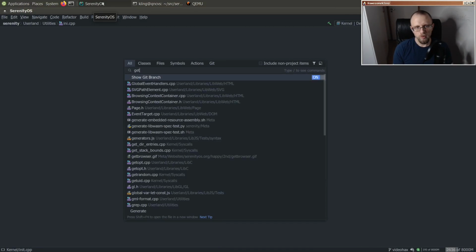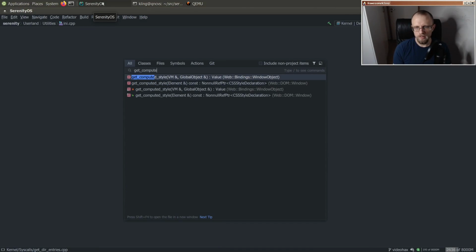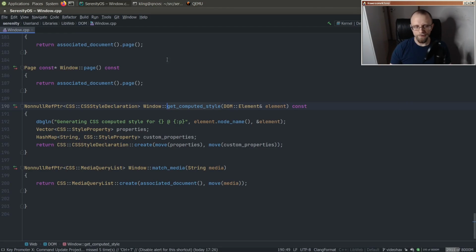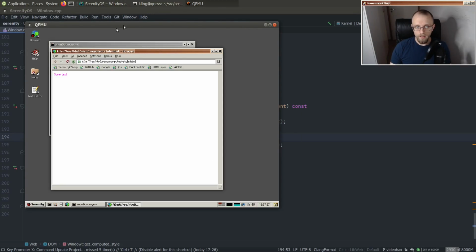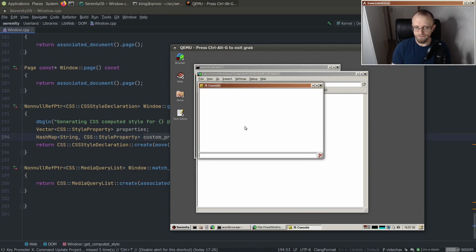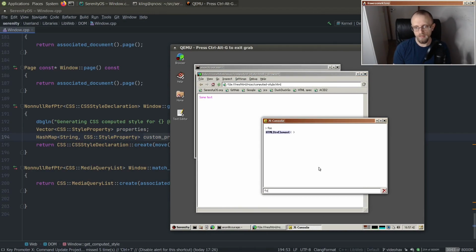But if we look at what window.getComputedStyle actually does in our implementation, it just creates an empty vector of properties and an empty map of custom properties, and then it creates a style declaration object to wrap those two empty containers. And that's the object that you then get back. So when you try to ask it about any kind of property like display or color or whatever, it will just say empty string.